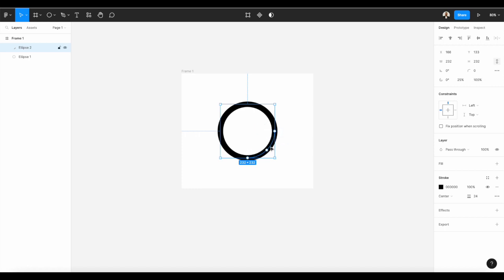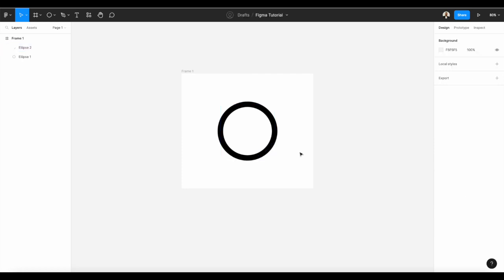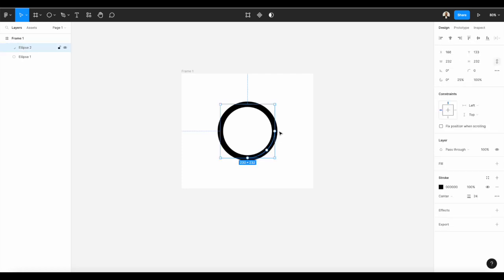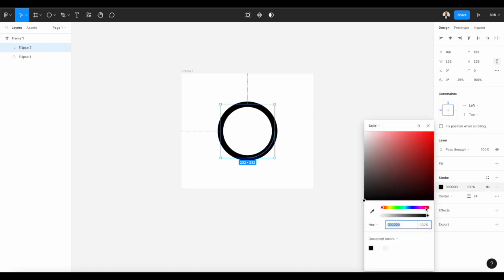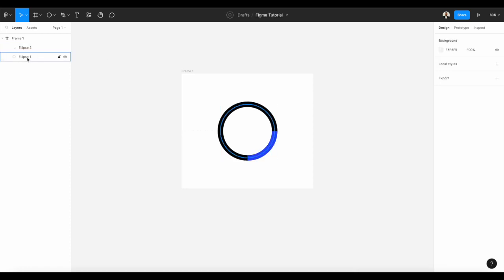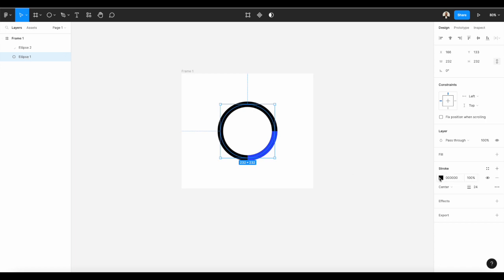So you should have the second circle something like this, as you can see in the preview in Ellipse 2. So once you have the second circle, go ahead and change the color. Now we are almost ready. Also change the color of the first circle.